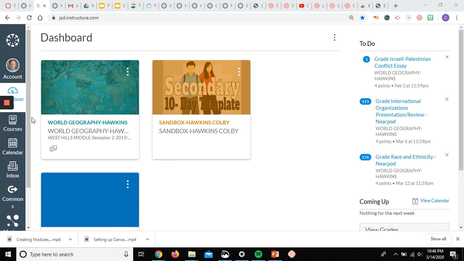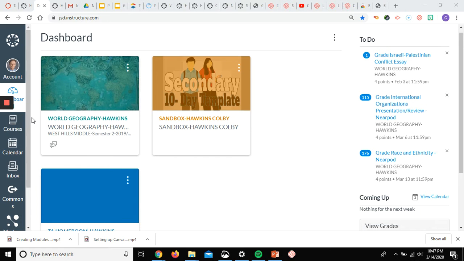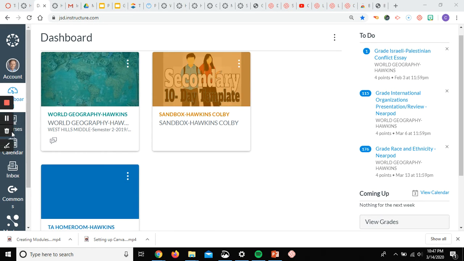The district has done us a huge help. They've created a template for us that can be really useful for setting up your course for this time when we're going to online instruction. So to access the template, you'll need to select Commons. So I'm just in Canvas, and over here, one of my options in the left menu is Commons. I'm going to click Commons.